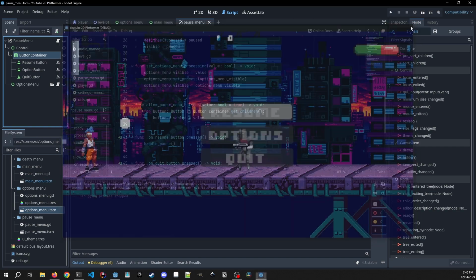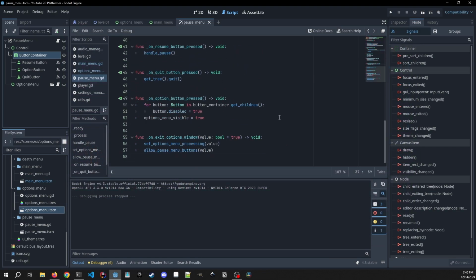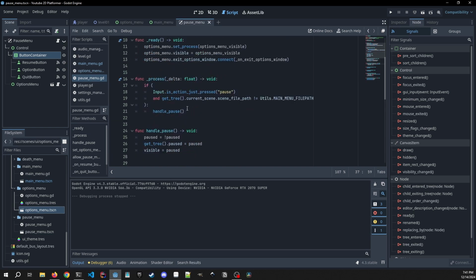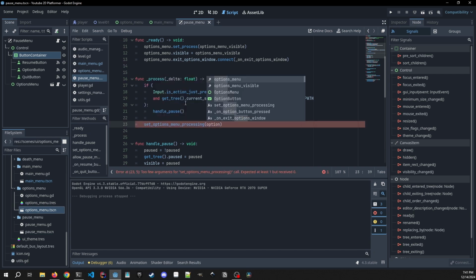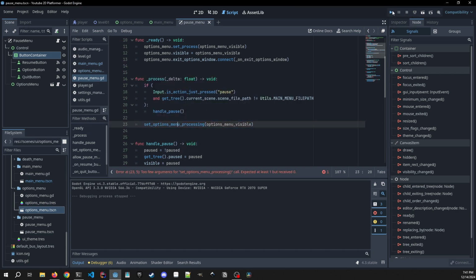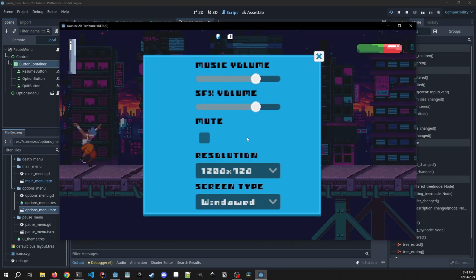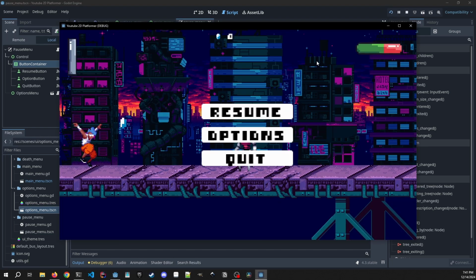okay, it's not showing, so something is off. Didn't add this to our process method. We need to also do our set options menu processing, options menu visible boolean. This should work now. Great.